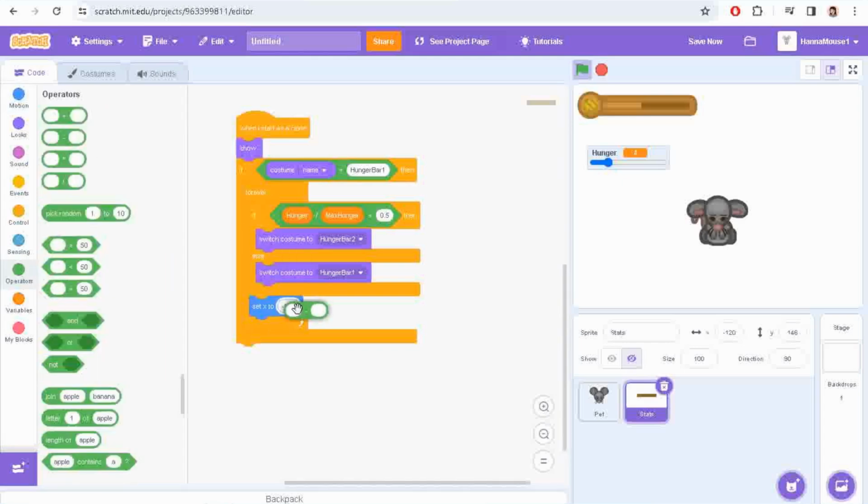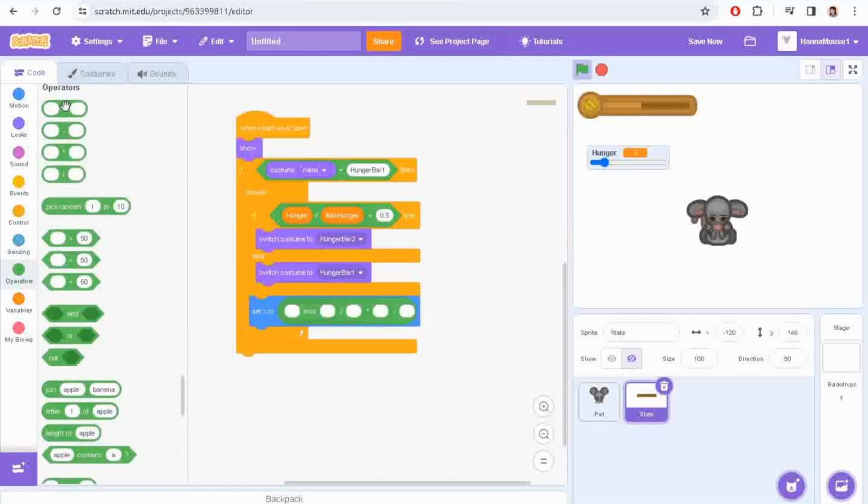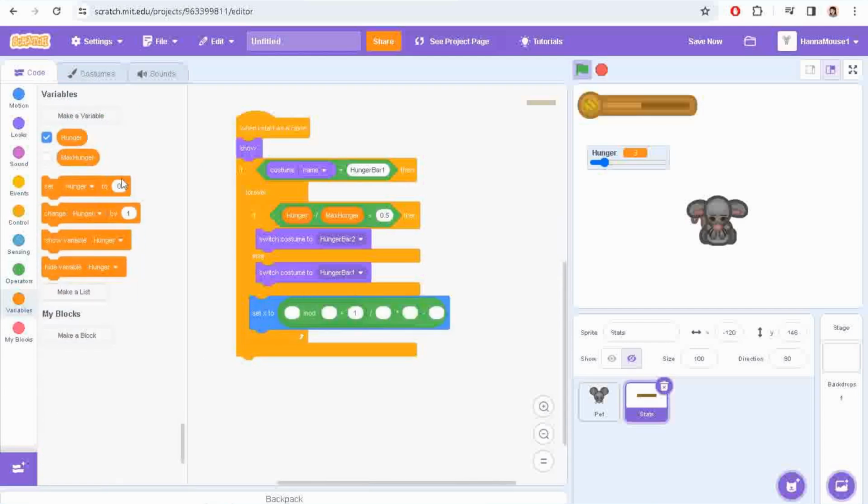Into this, drag a minus operator and drag a multiplication operator into the right hand side of this. Drag a division operator into the left hand side of this and a mod operator into the left hand side of the division. Mod gives you the remainder when the first input is divided by the second. Drag an addition operator into the second value of this and set one side of the addition to be 1. Then drag hunger into the first empty input space and max hunger into the second.